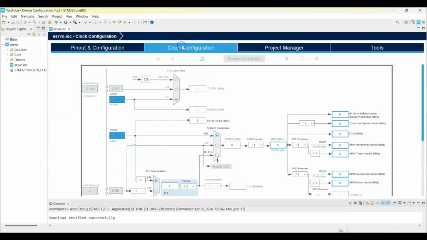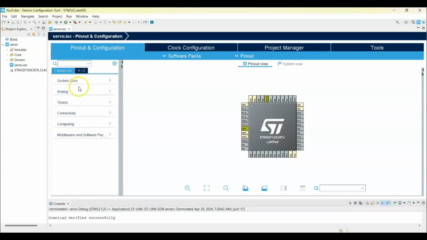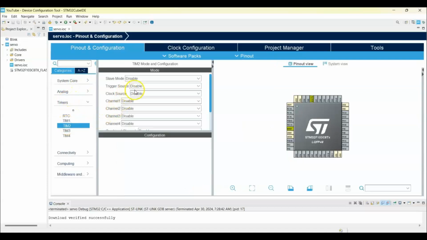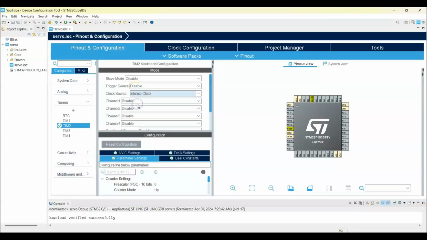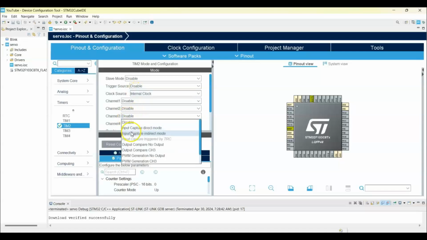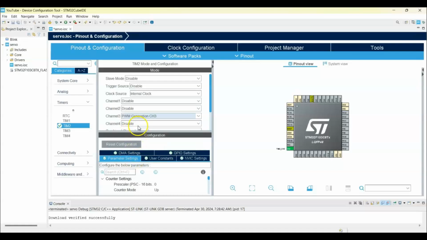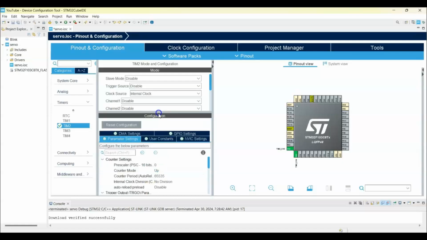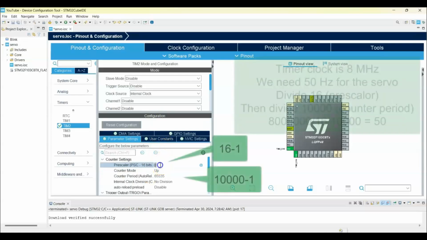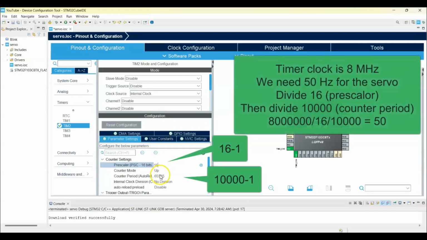Let's see the clock configuration. The timer clock is 8 megahertz. Go to Pinout and Configuration, go to Timers, click Timer 2, and set clock source to internal clock. I'm going to select channel 3 and channel 4 to PWM generation. I'm going to divide first by 16 minus 1 and then 10,000 minus 1. So we get 50 hertz.